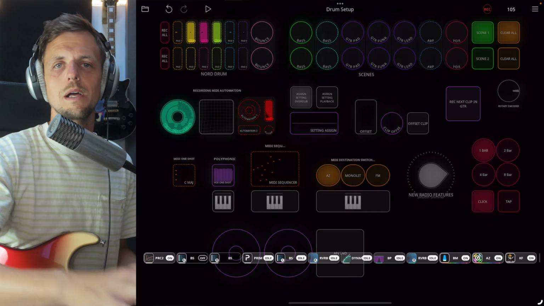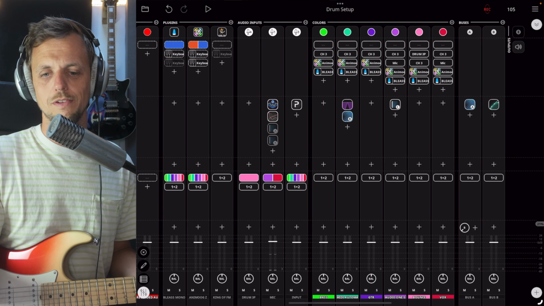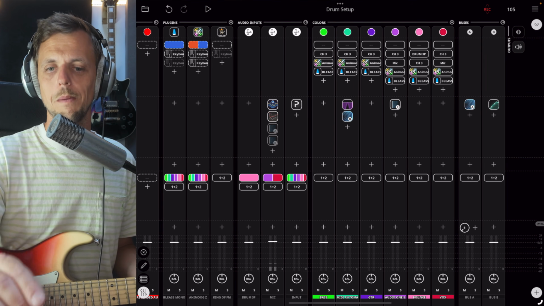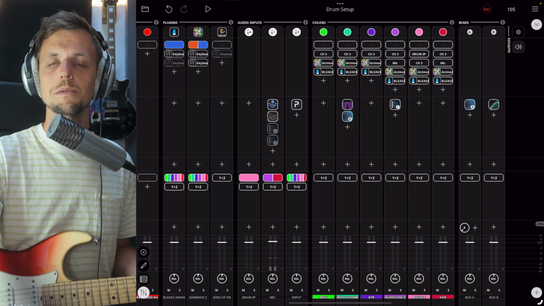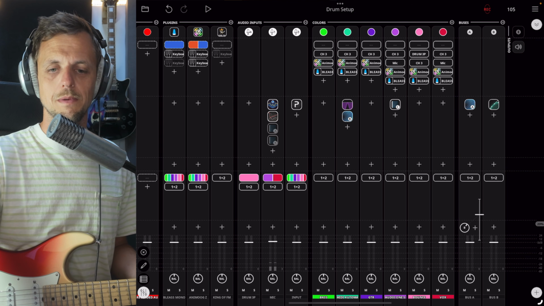Feature number 6 is bus to bus routing. Now this is going to open up a load more flexibility for your templates and different workflows. So you can see here on my mixer on the right hand side, I've got bus A, and that's just got a reverb on it right now. But the cool thing is at the bottom of this channel now, I can send bus A to bus B as much as I want.